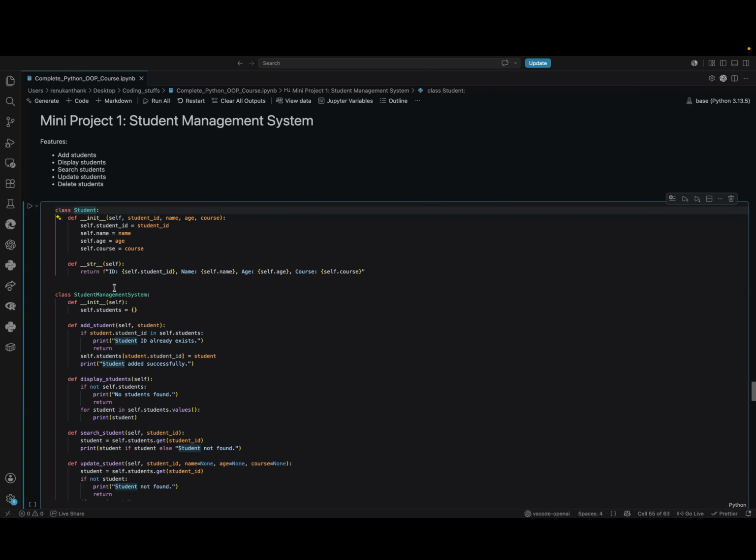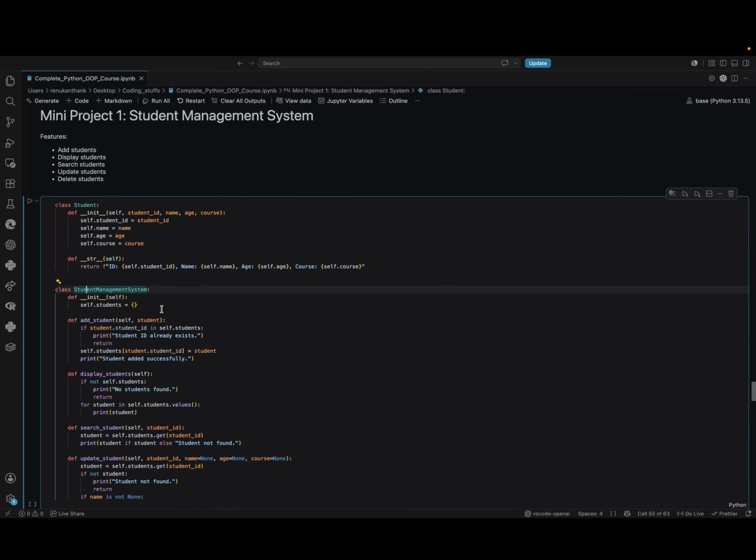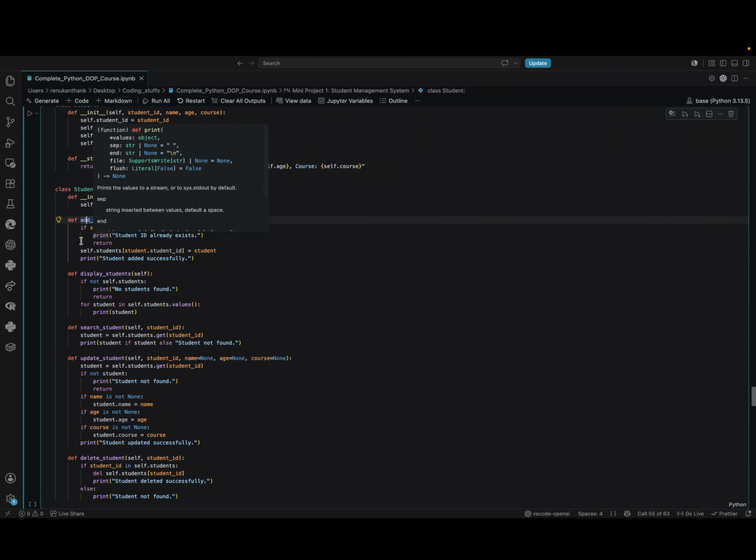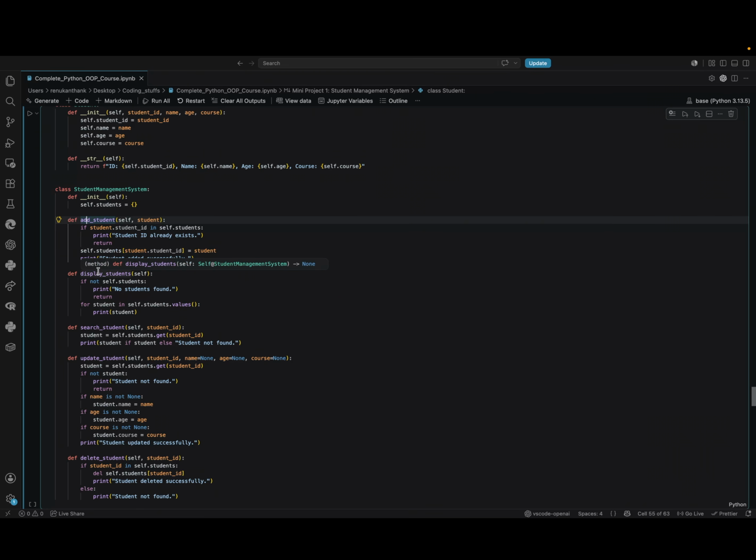Now, we create another class called StudentManagementSystem. This class manages all student records. We create an empty dictionary called students. The dictionary stores each student object using the student ID as the key. The addStudent method checks whether the student ID already exists. If it exists, Python shows a message saying the ID already exists. Otherwise, it adds the student to the dictionary. This prevents duplicate records.